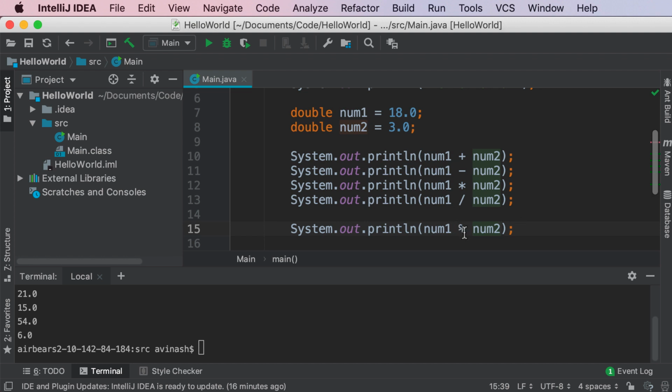Num1 percent num2 tells us, okay, what is 18 divided by 3? What is the remainder of that operation? So again, let's save this, javac Main.java, java Main, and then we have over here 0.